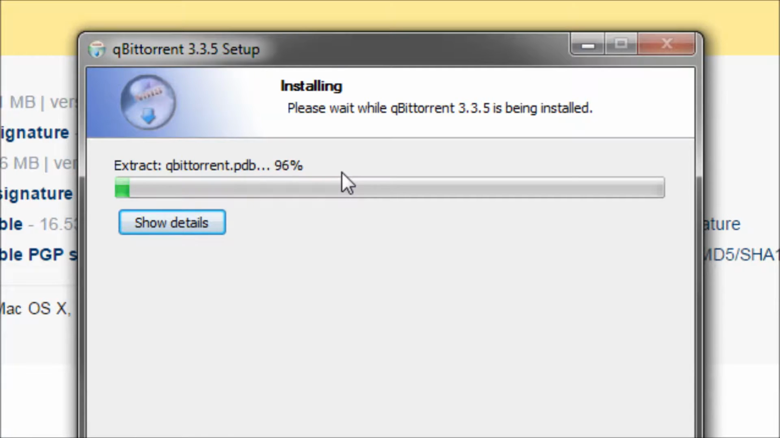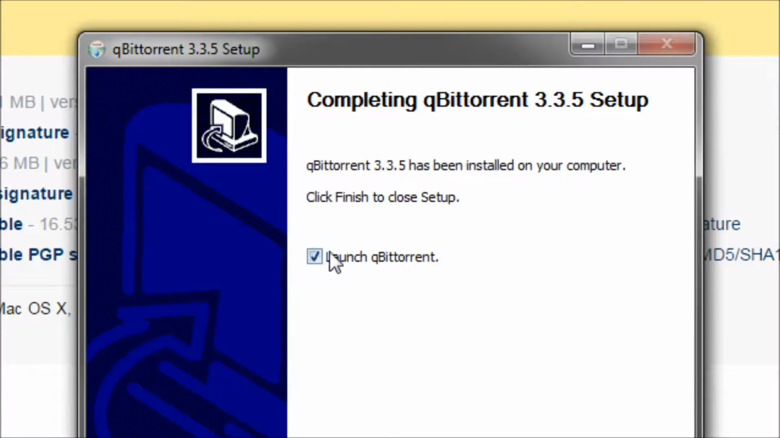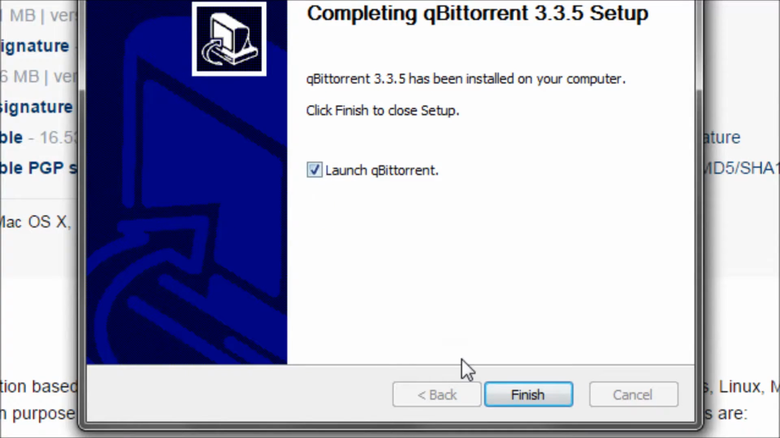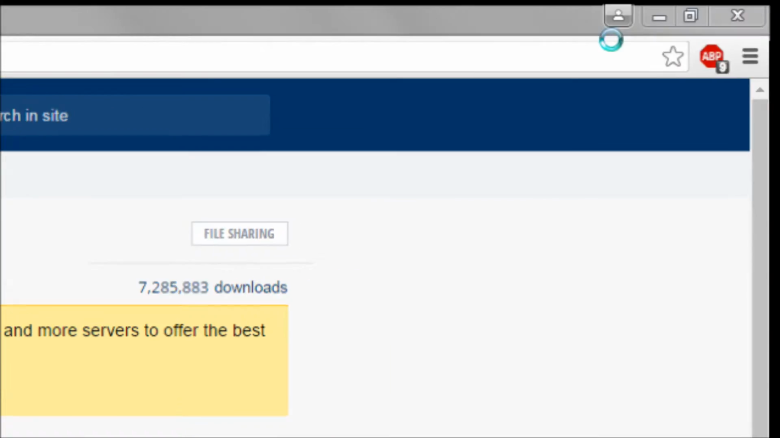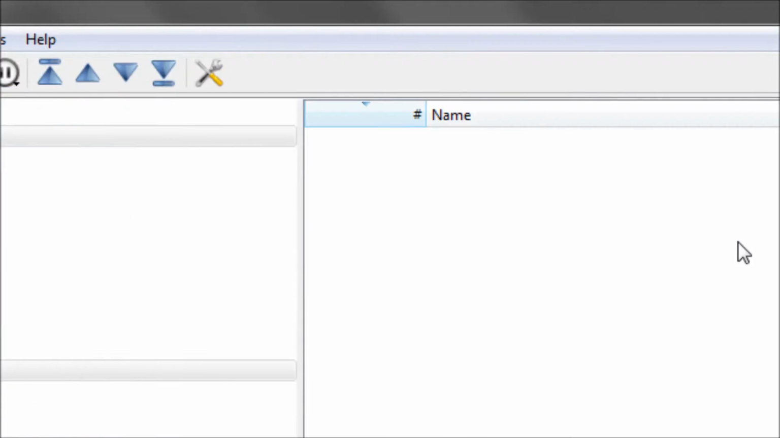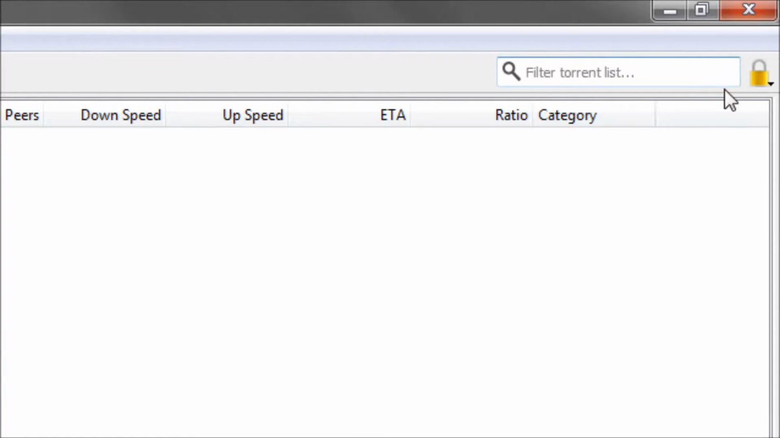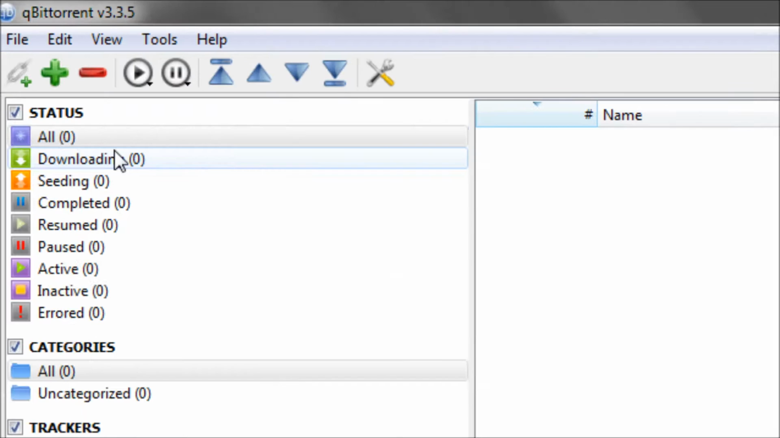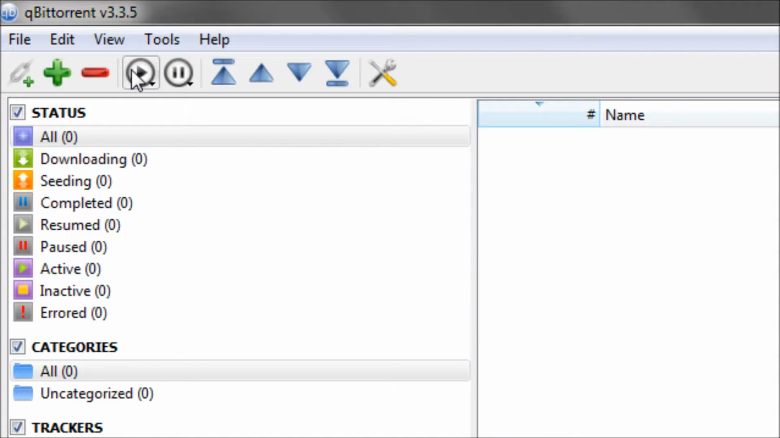Wait for it to install. And let's go ahead and make sure that's checked and hit finish. And it's going to launch it for us. This is what it looks like. Left hand side. Sorry, right hand side. This is left hand side. So yeah, pretty simple.